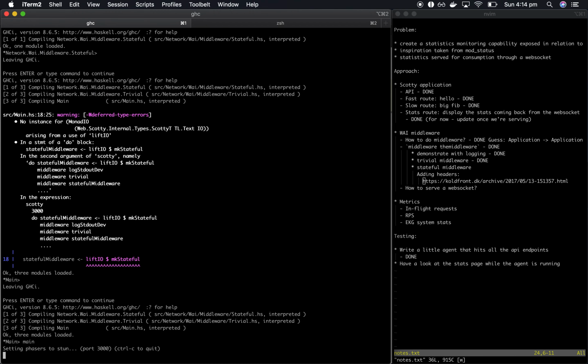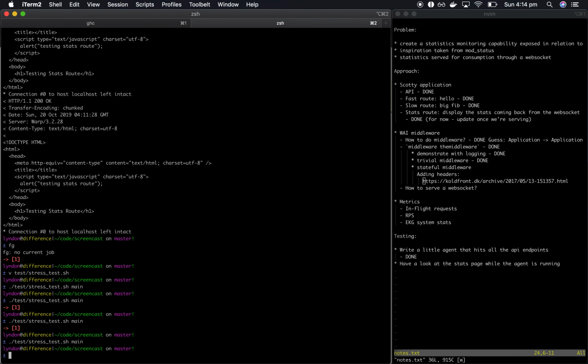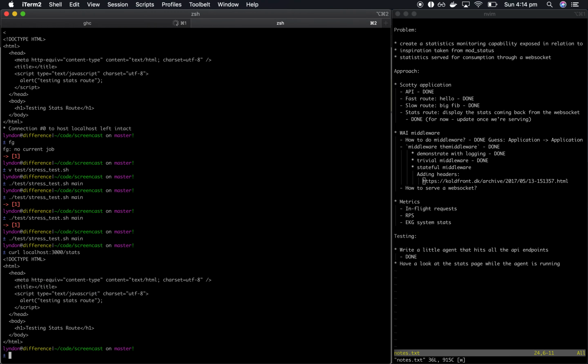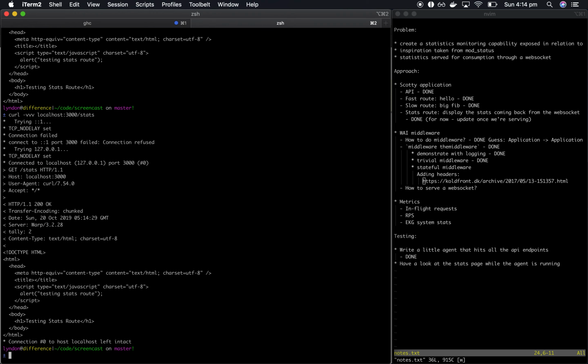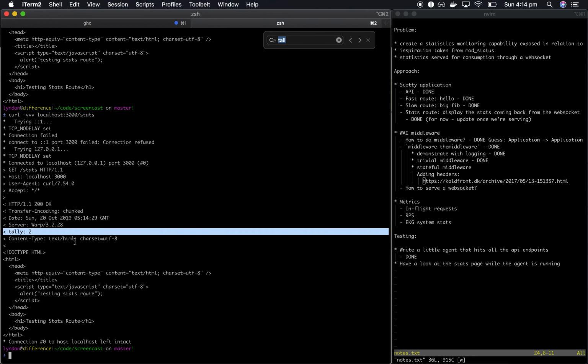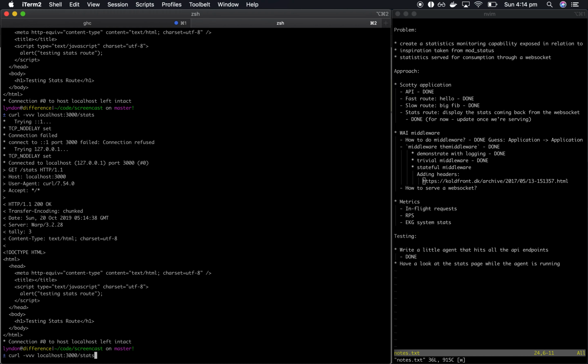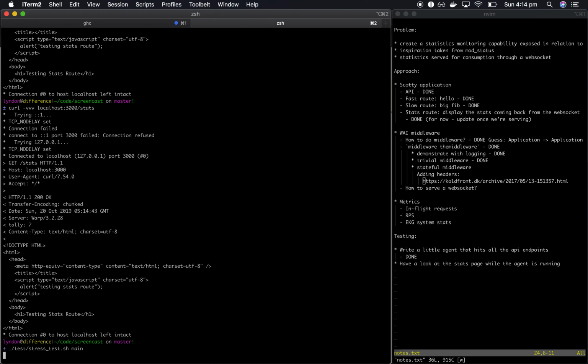Right. So, if I curl our stats and make it very verbose, and here's our tally. Look at that, beautiful. Let's curl it a bunch more times. Our tally's up to 6. Does it go to 7? It does. Wonderful. Let's hit it with our test suite.